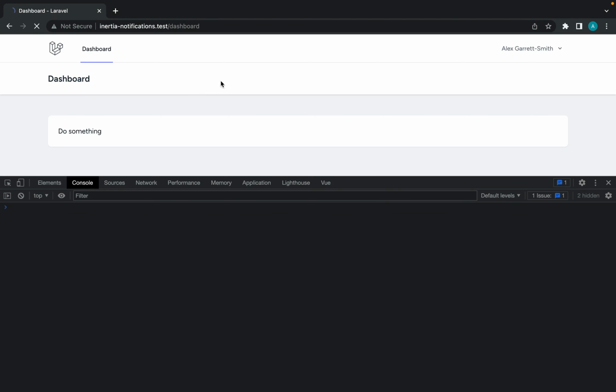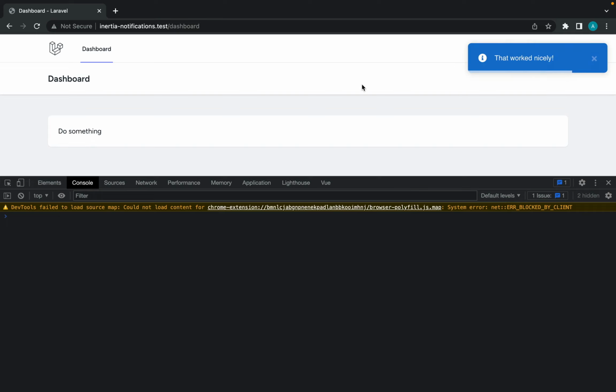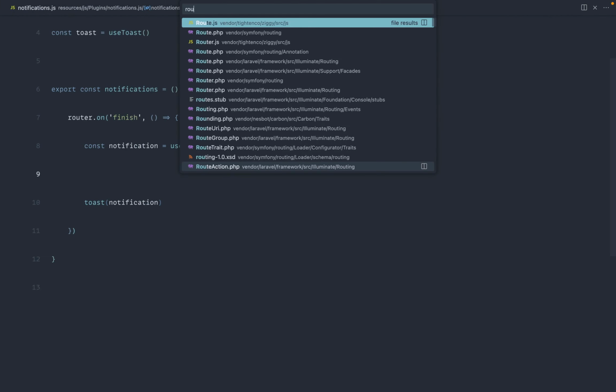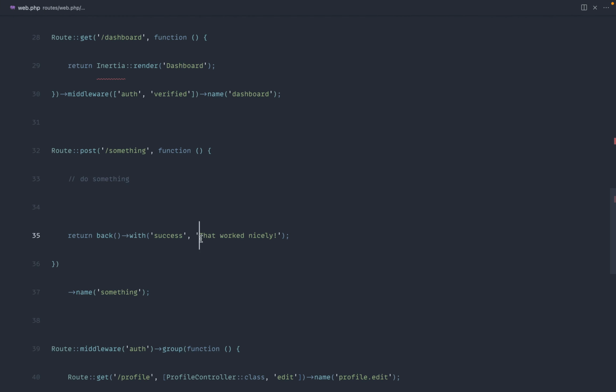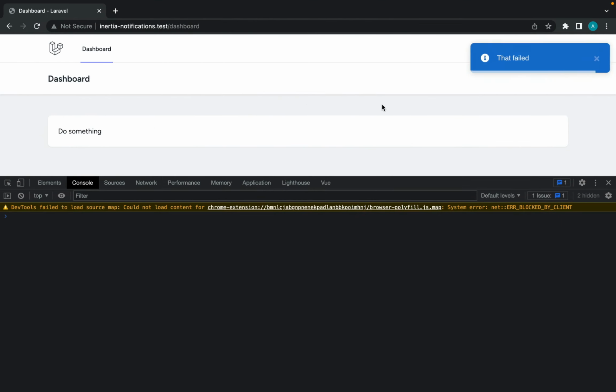So let's just try this out. Let's hit do something, and yeah, there we go. We get an info by default, and we get the text that we defined for our notification. As we should know by now, if we change this out at all, so that failed, it's going to just work in exactly the same way.